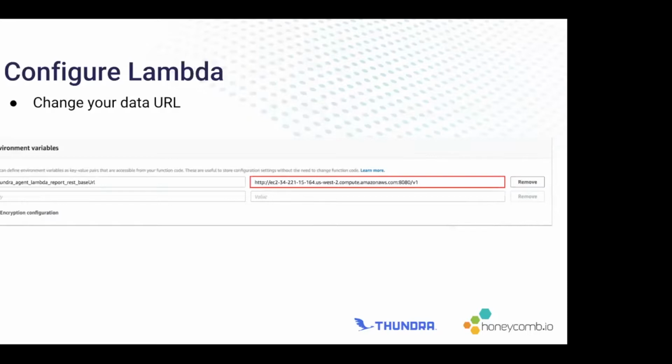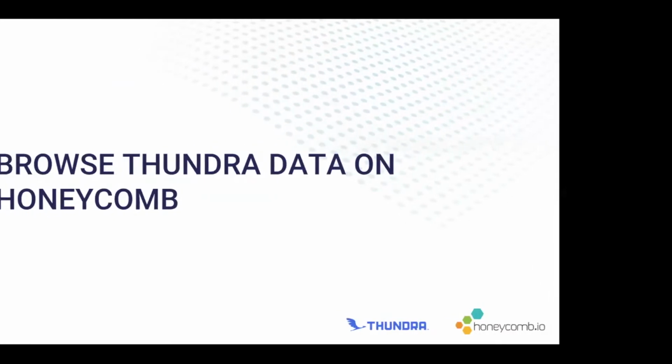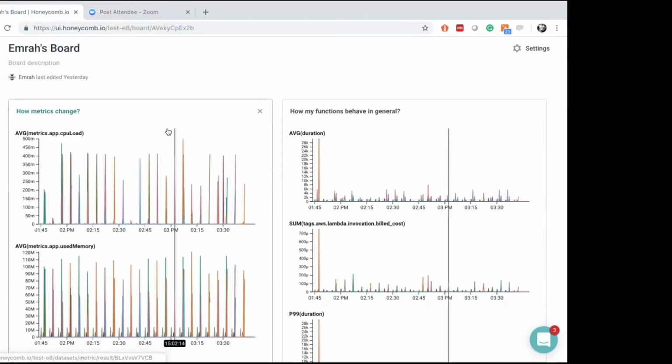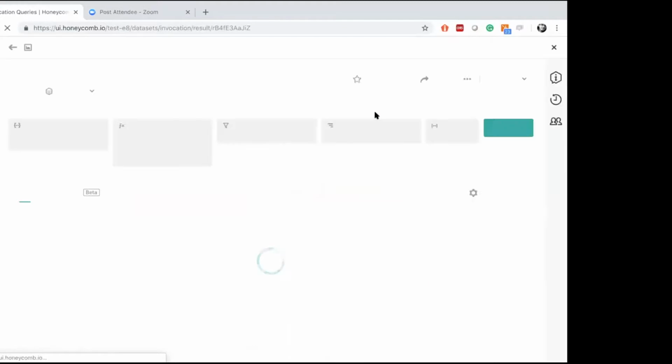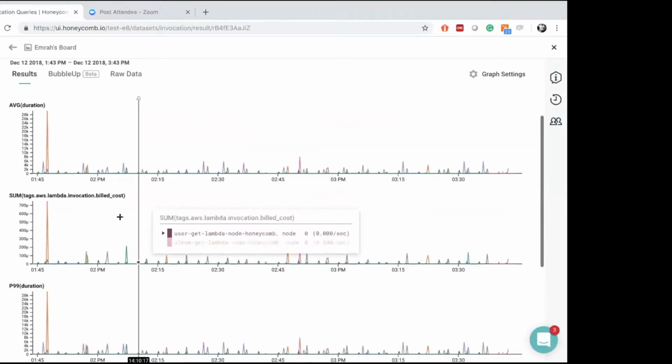Let's have a look at the different data sets of Thundra on Honeycomb. We have different data sets, which are invocation, metrics, span, trace, and logs. Invocation is kind of a root data set. It gives you the general usage of your Lambda architecture. Let me show you a query that I made before this webinar. In this query, you can see how your functions are behaving in general.